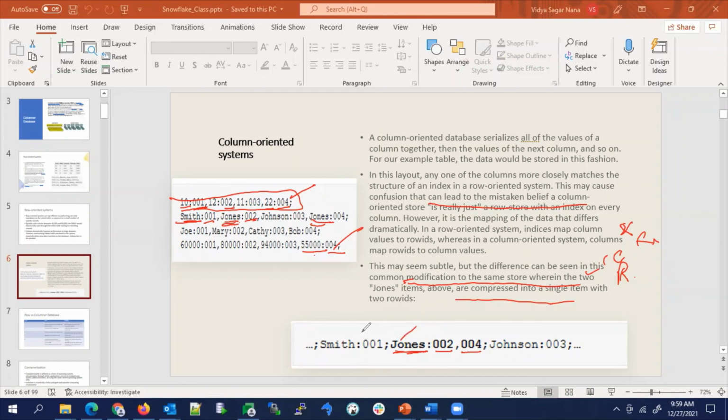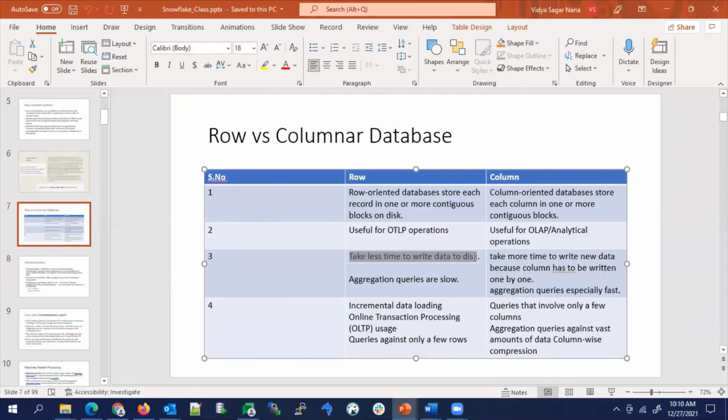So we can minimize the size of the data, and at the same time, when reading, we can read it column-wise, which is easy for analytical purposes, and query performance improves drastically. It will take less time to write to the database, but aggregation queries will be slow because we have to search for data. And in OLAP systems, writing operations will take time, but aggregation queries will run fast.